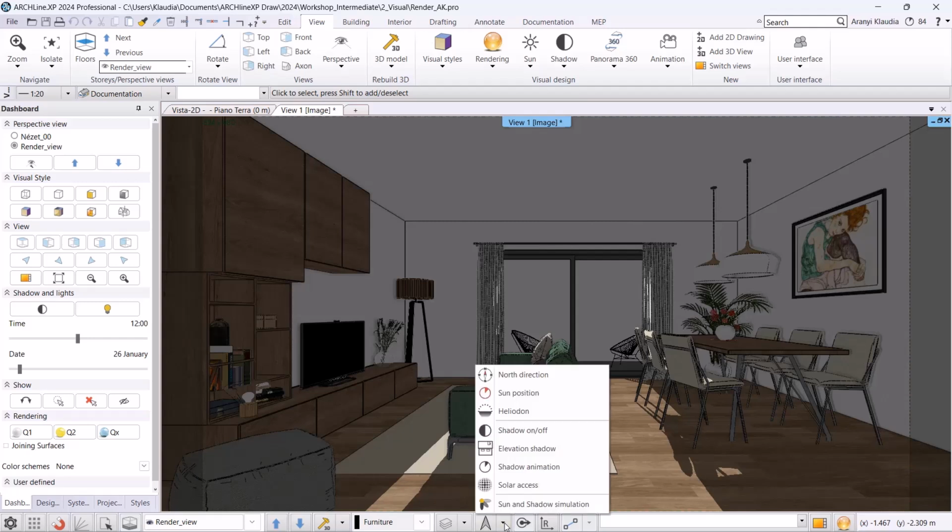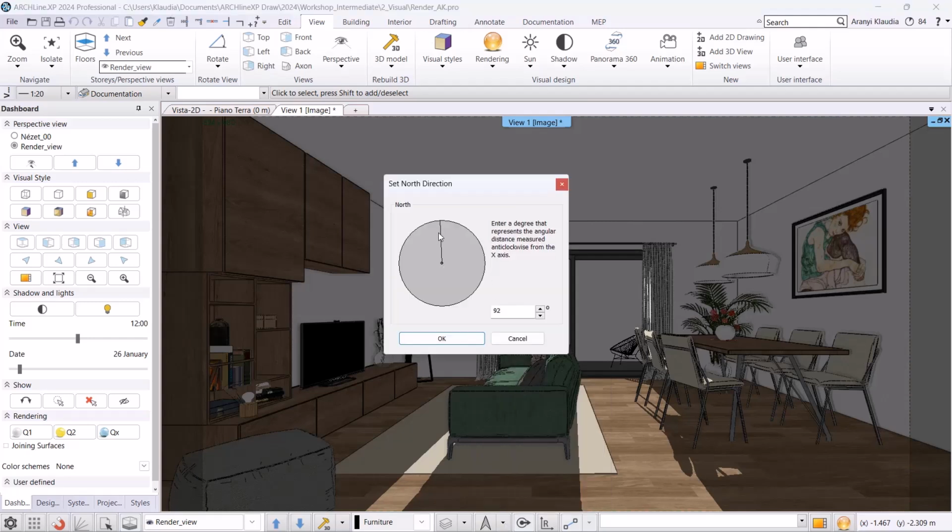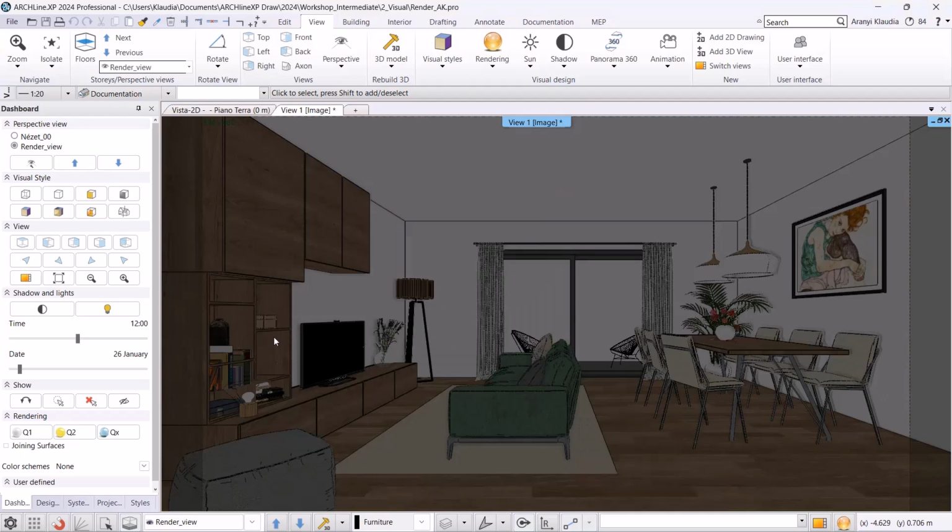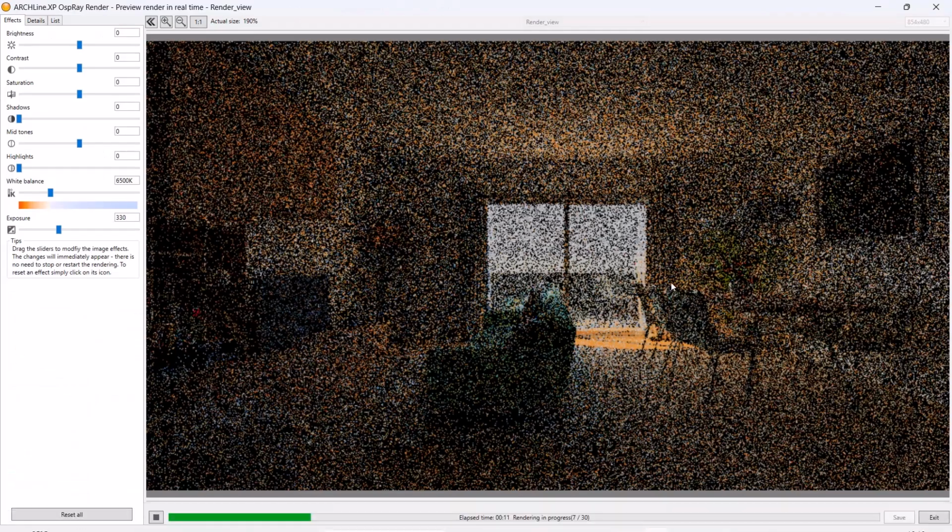Set the north direction to 225 degrees, the date to May 17, and the time to 3 p.m. Our goal is to have the sun only lightly shine into the space. Once done, return to the render and check the result.